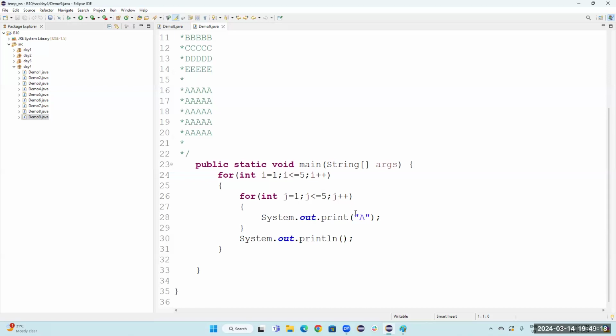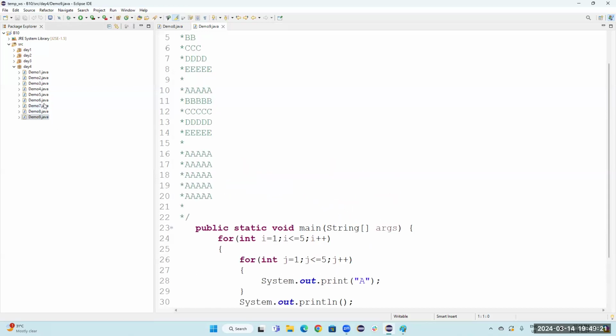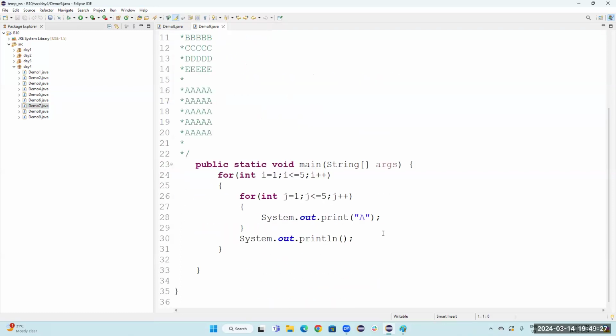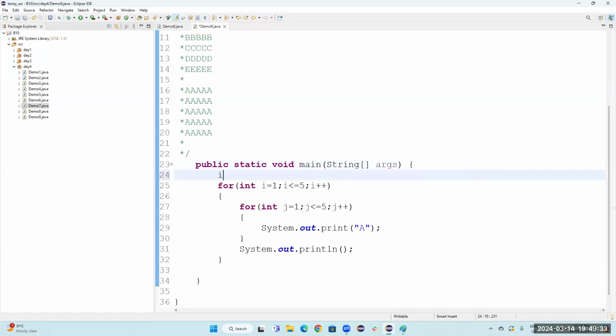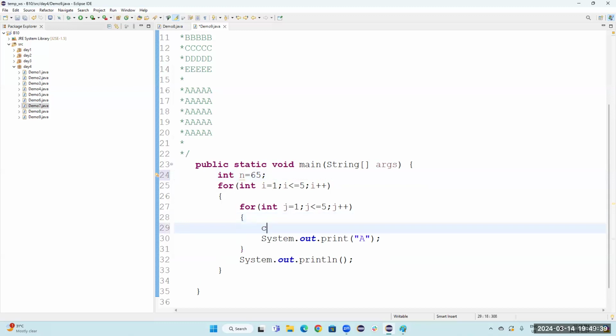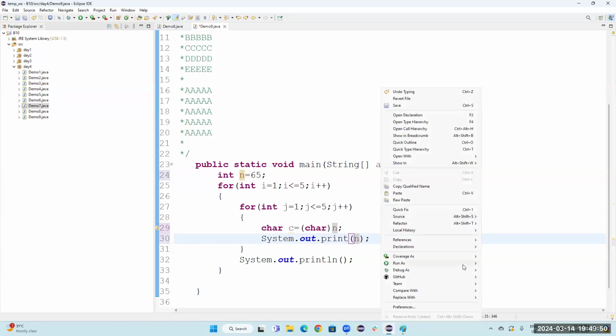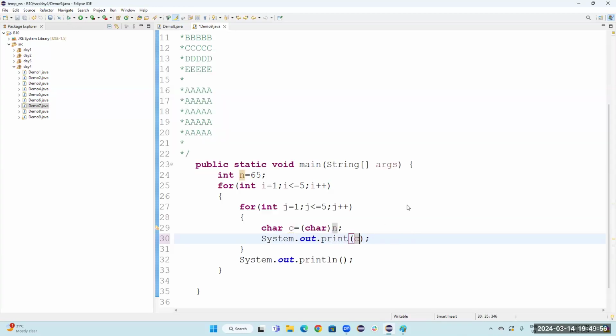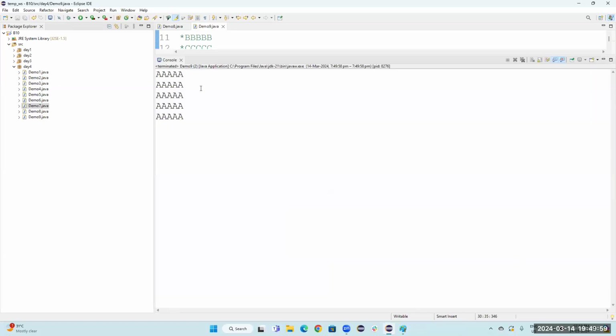Look at this carefully. Here, we know the ASCII value of A is 65. Correct? Yes, sir. So let me write some number. int n is equal to 65. We will convert this into a character. char c is equal to (char) n. Here it will print c. Now it will print A only. Sorry, it will print c. Tell me, is it printing A?